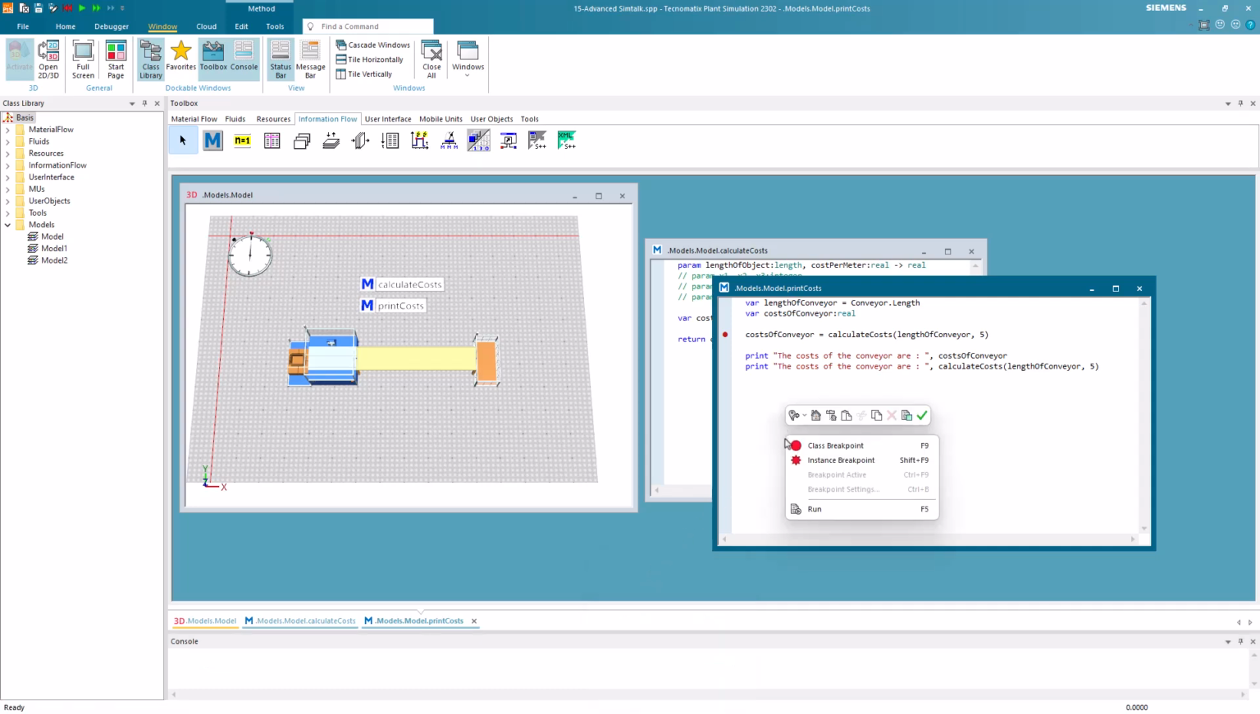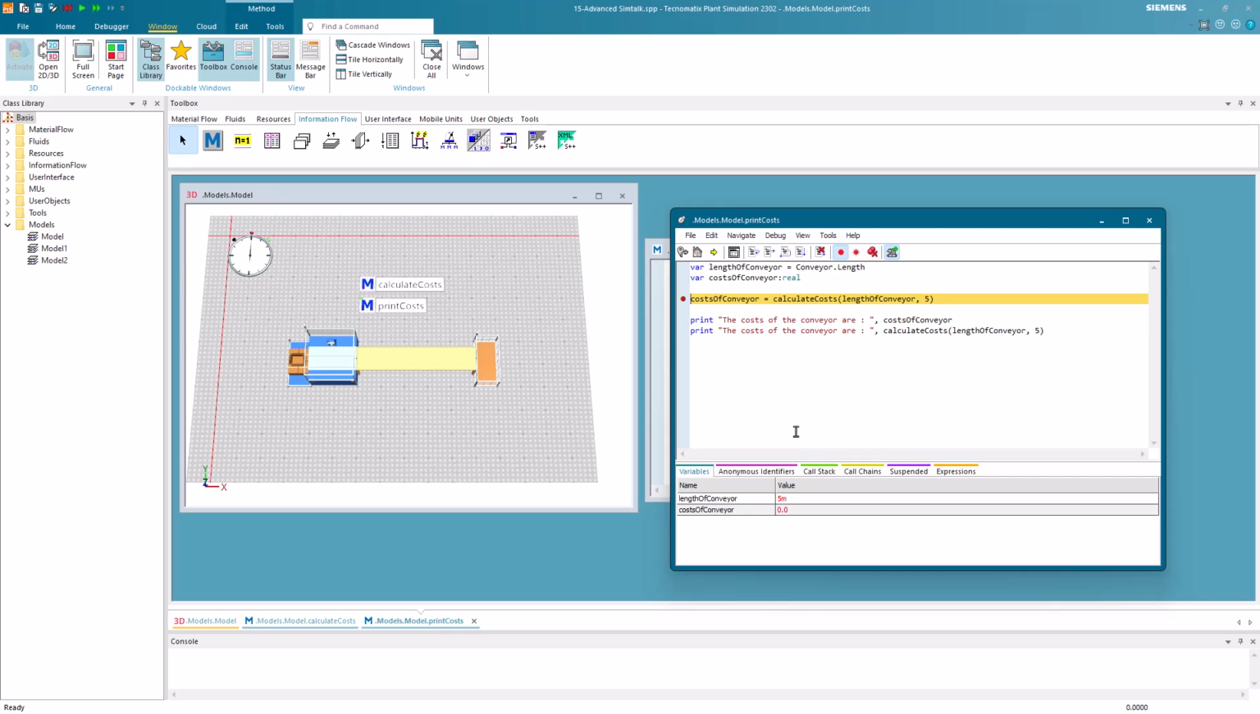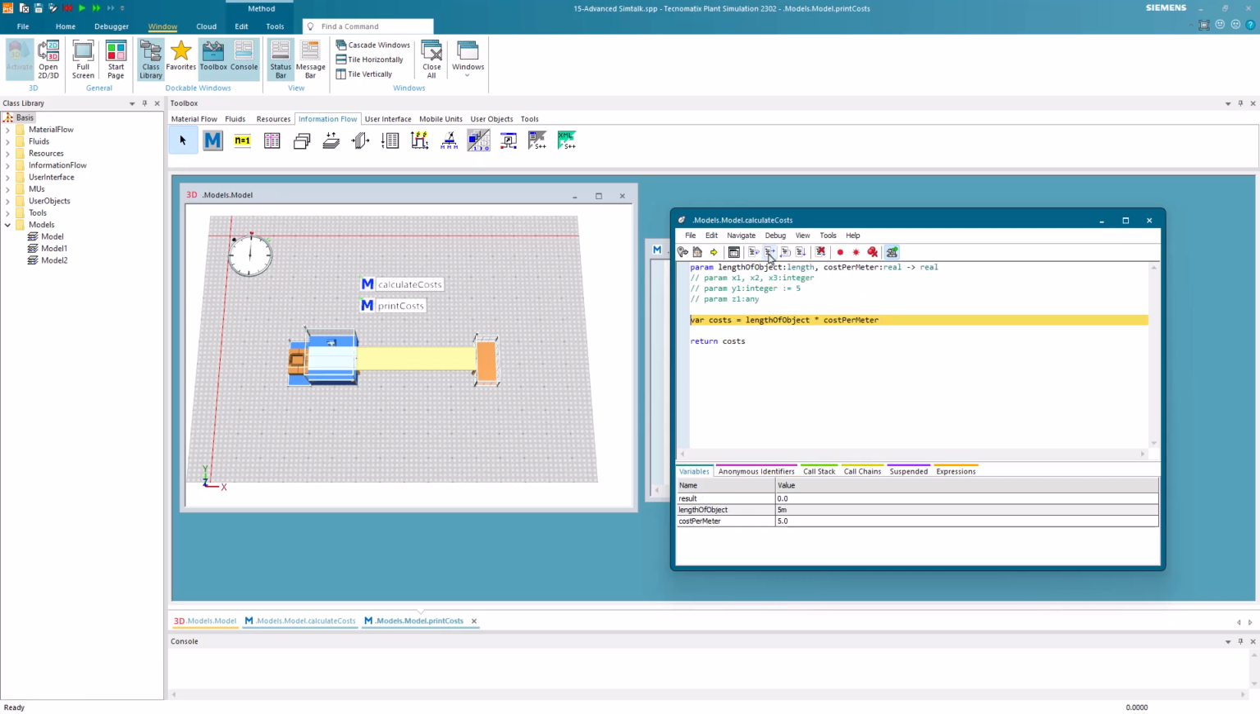In the current line, we see the call of the calculate costs method. If we perform a step over now, we won't enter the calculate costs method. Therefore, we perform a step into step. And as you can see, we are now in the calculate costs method. Here we could either perform step over steps until we reach the end of the method, or we could perform a step out to directly exit the current method and return to the previous method. So we perform a step out.